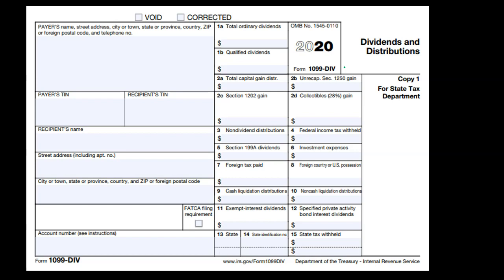But the financial institution should be required to give you the 1099 DIV. If you don't see that on the form, then you'd probably want to request that, because that's the thing that's going to be given to the IRS, and typically they are required to provide that. So that's what you're looking for. It may look a little bit different in format, but you should see that on it somewhere.